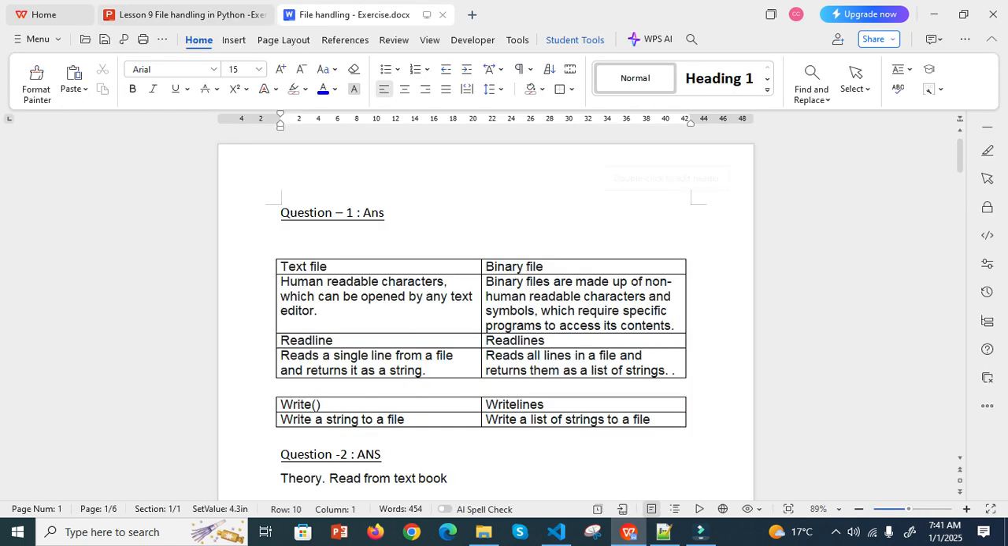Now I provided a very short answer. A text file is a human readable character TXT file. You can read it if you open it in a text editor. Whereas binary files are made up of non-human readable characters. In our previous video we saw .dat, right? If I open that in a text editor, we cannot read it. So those kinds of files are binary files and require a specific program. Okay, this is about the difference.